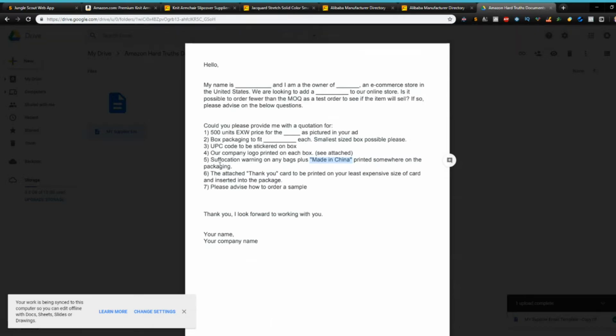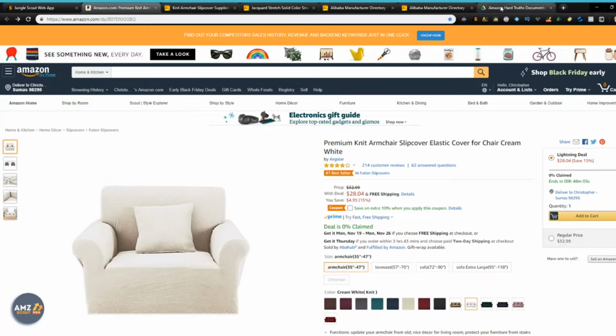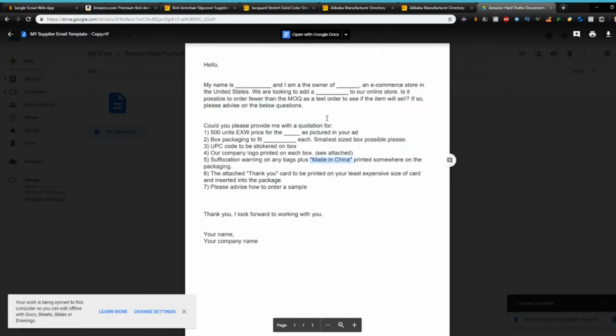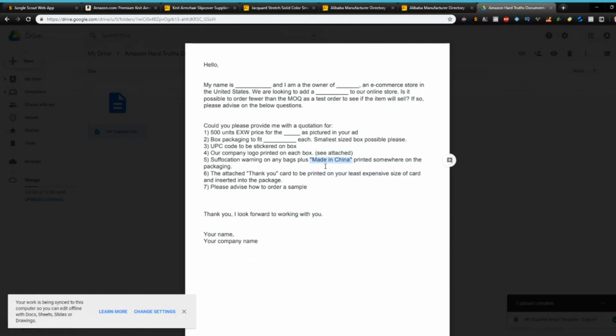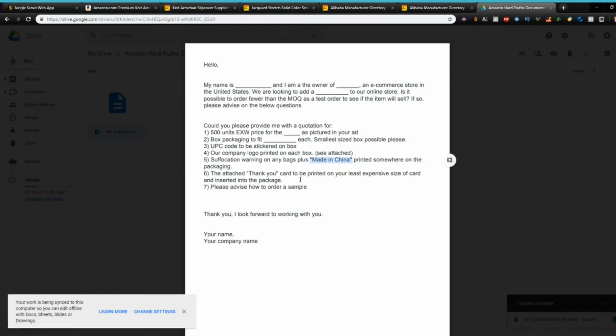So next, you want to include a thank you card or an instructions card. If you're doing a product like this one, I would include instructions, because people are really stupid. You're going to be surprised, and you're going to get a bad review or two just on the fact that some dumbass couldn't figure out how to put the slip cover on the chair. So the attached thank you card, I'll send them a copy of the thank you card and/or instructions to be printed on your least expensive size of card and inserted into the package. Like I said, you're going to want to tweak this depending on what your product is. If it's something complicated or even something that any idiot could get wrong, you're going to want to include instructions, trust me.